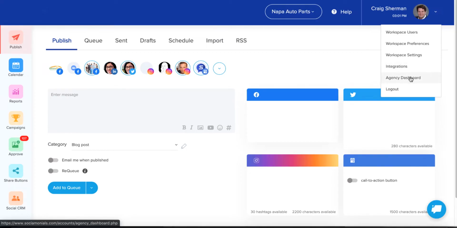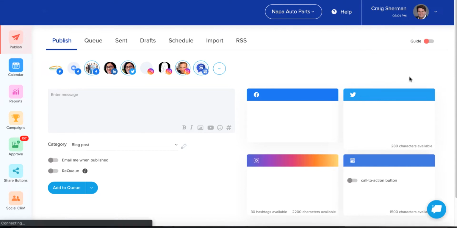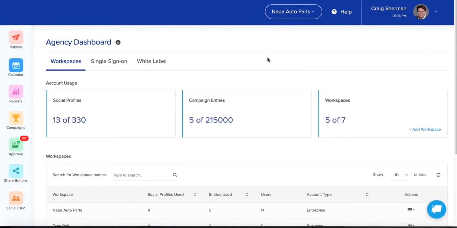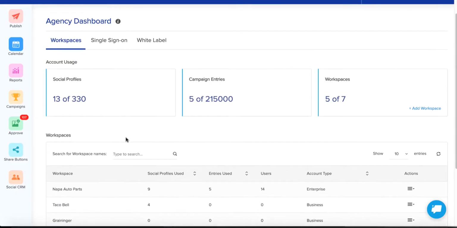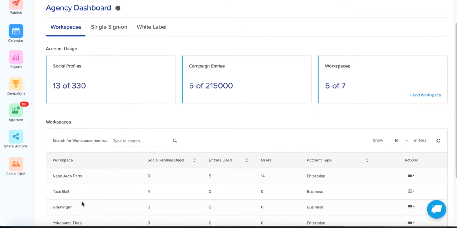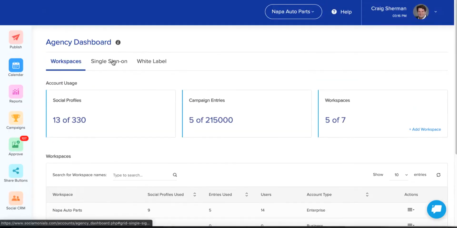And Agency Dashboard is where we're going to start out. This is where you manage all of your clients. So I'm going to jump into the Agency Dashboard. So here's where you're going to see all of your clients. Going across the top, we have our Workspace Management tab. This is where all of your clients will appear. We have our single sign-on setup and our white label.